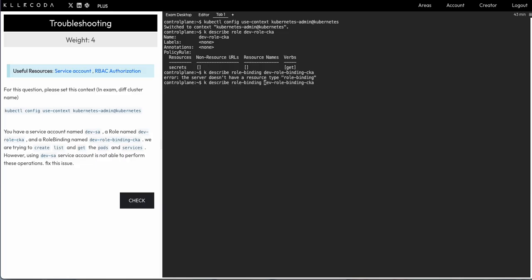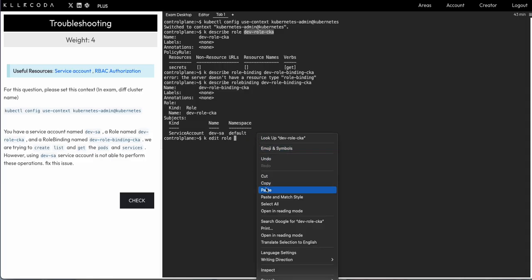We'll just describe it. So the role binding, subjects: kind is ServiceAccount, dev-sa is the name of the service account, and it is binding it to the role dev.role.CKA. So the role binding seems fine, so we will just edit the role and update the permissions.